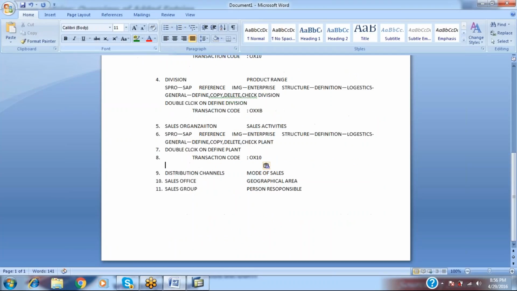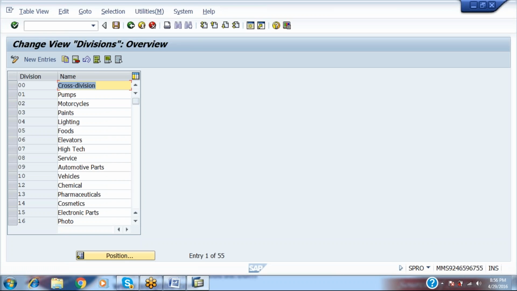And after completion of this one, we have to go for the sales activities, which we are calling a sales organization. So what do you mean by the sales organization? It is the highest level of the organization which is responsible for all the sales activities for a particular company code. And each and every company code can have one or more sales organizations also.